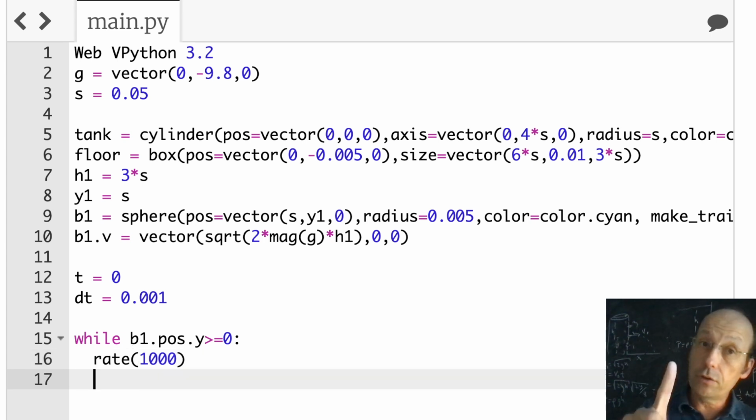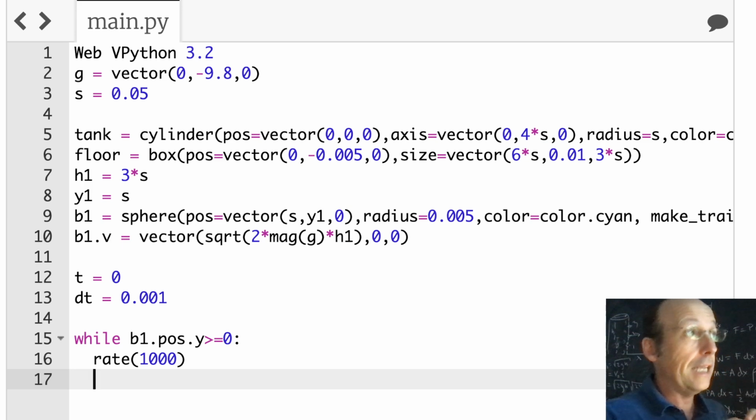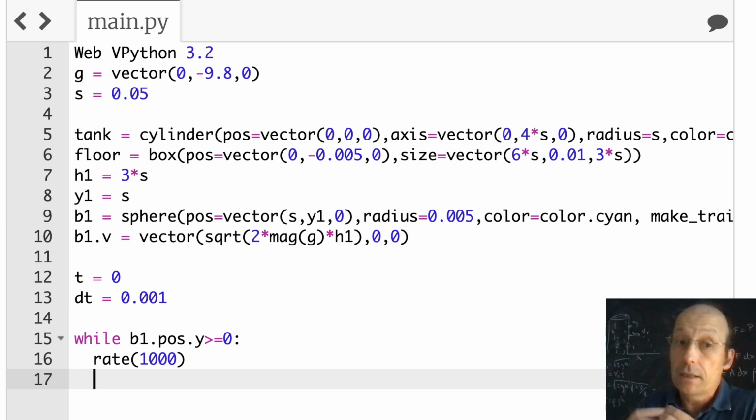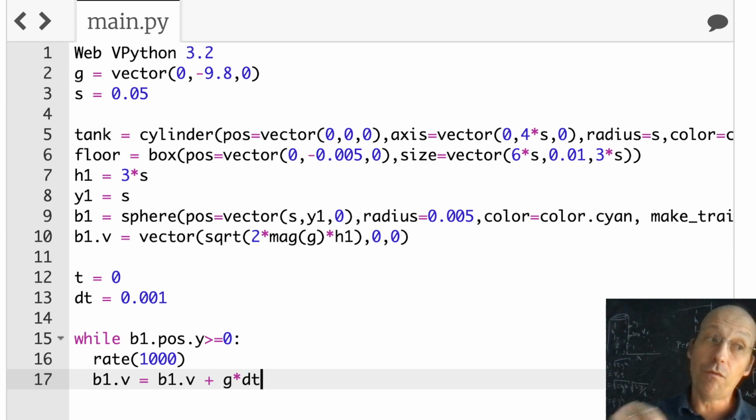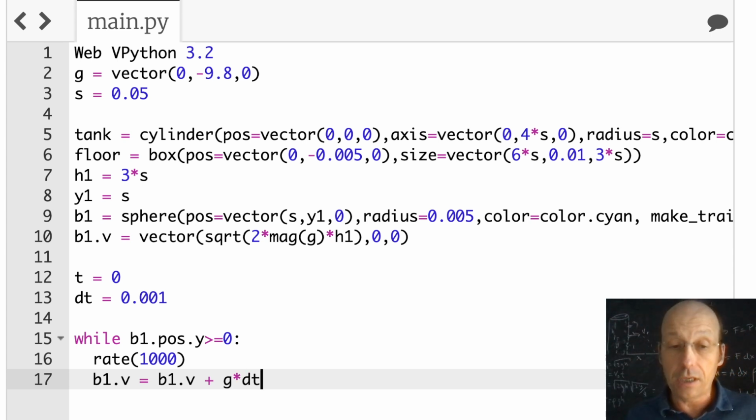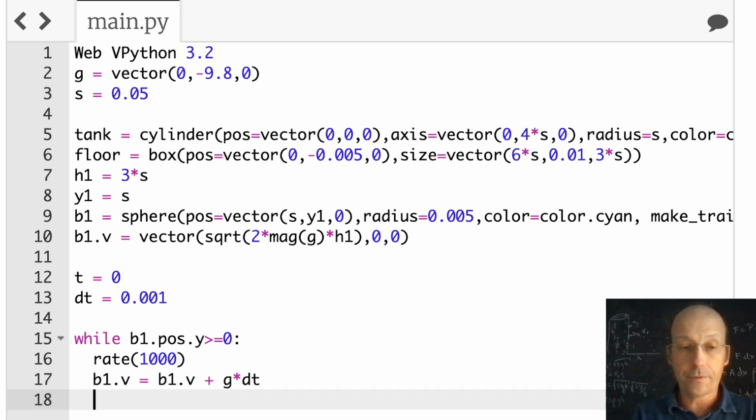So the first thing I'm going to do is update the velocity. I don't need to calculate the force, I don't need to calculate the mass, because I don't really care, right? I know the acceleration is negative 9.8. So ball1.v is ball1.v plus g times dt. And remember, g has a negative y component, so I'm not going to put negative g. It's just plus. G is a vector.